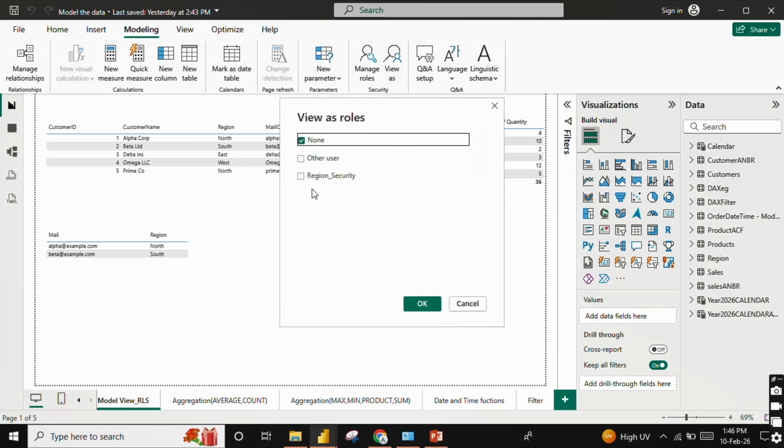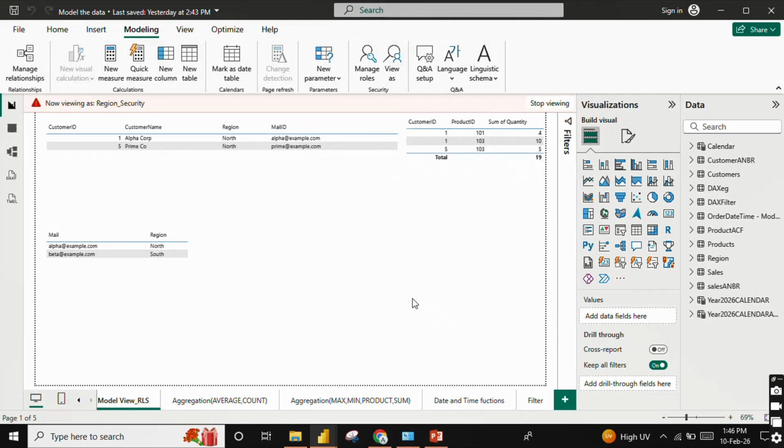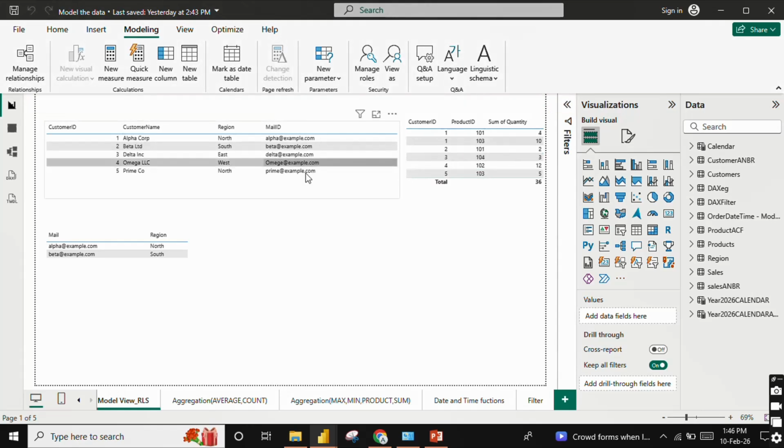Now all the roles will be listed down here. Click on region security and OK. Now it will take that particular role and give you only the north data. Here you can see that without this role, all 5 customers' data is showing in the sales table and the customer table. In the region, north and south are there.